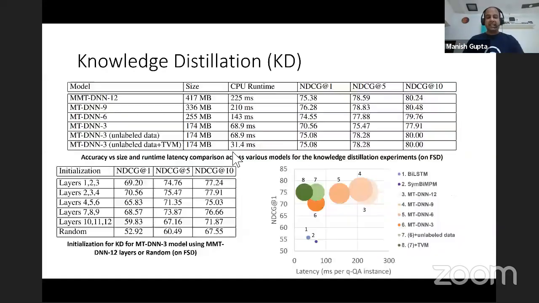Now, the most important slide is this one with regards to knowledge distillation. Our best MMTDNN model had great accuracy, but it was 417 MB, and Microsoft said we can't ship this model. It was very difficult because it required a CPU runtime of 225 milliseconds. We had to bring this down to convince our executives to help us ship this. And that is where half of the journey started.